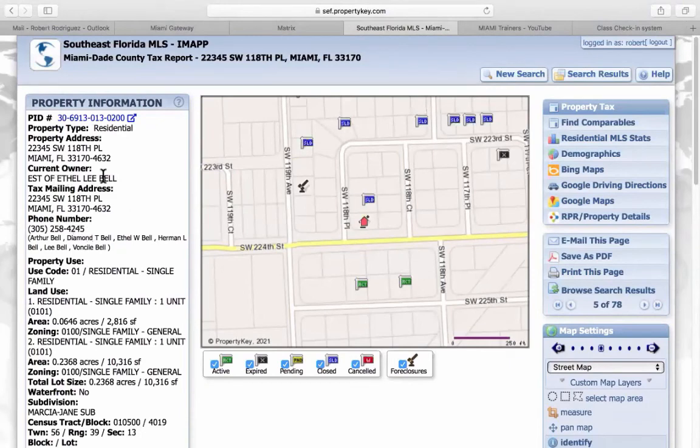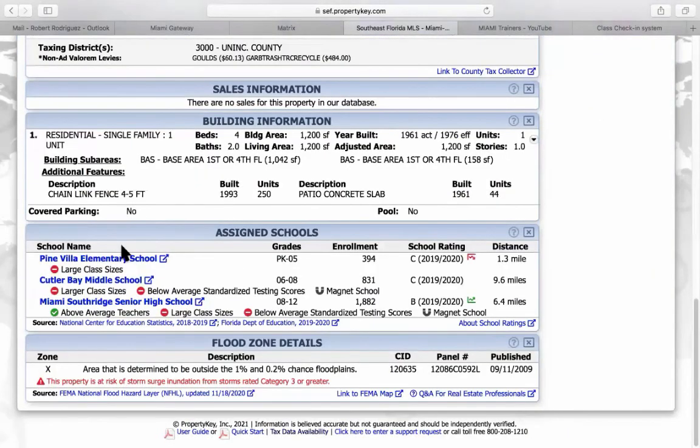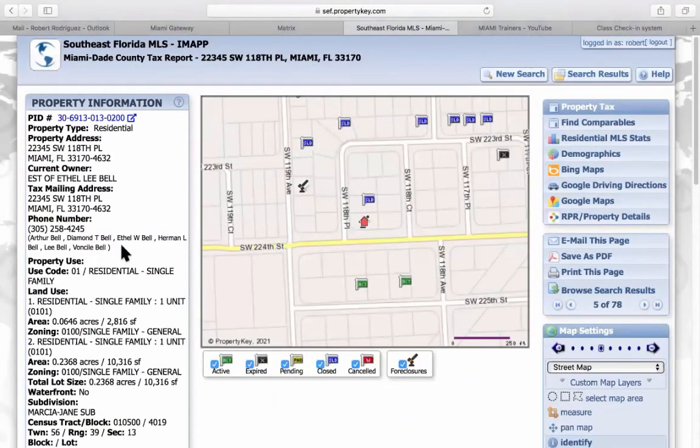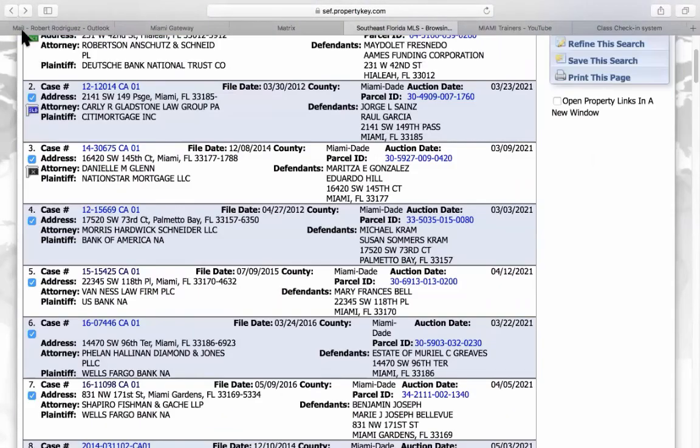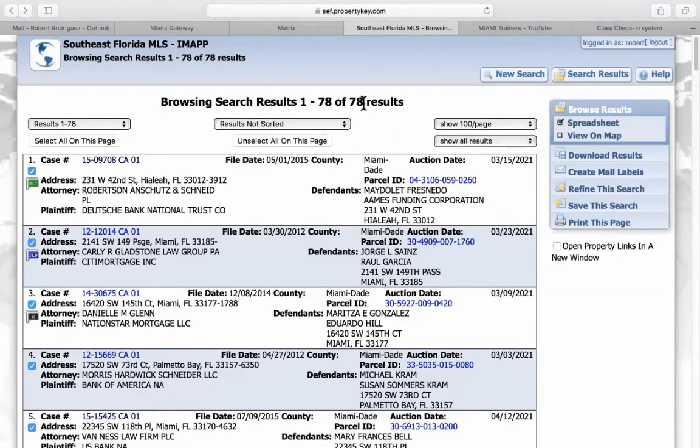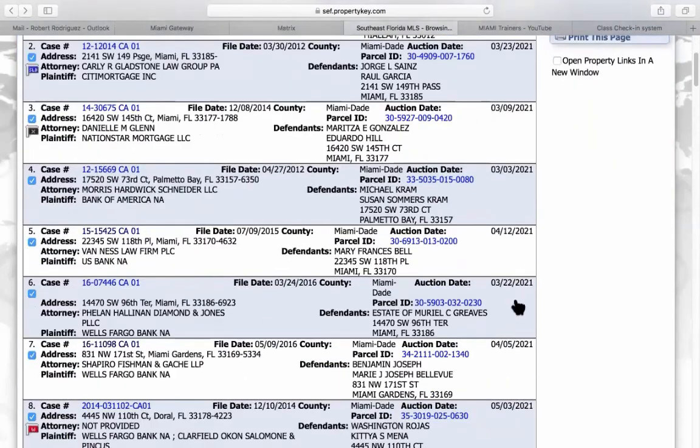This happens to be an estate, so maybe the person has passed on and there's someone else responsible. All right, and we do have here Arthur Bell, Diamond Bell, Ethel Bell, and then all the Bells are right there, okay? So let's talk to the owner and see what they're thinking. Why aren't they listing the property, and are they really willing to lose the property in foreclosure auction? These 78 properties all have a date on the court, and these are the court dates, all right? And these are the auction dates.